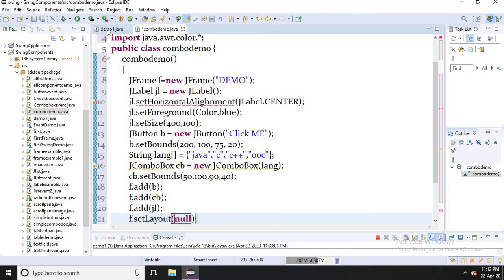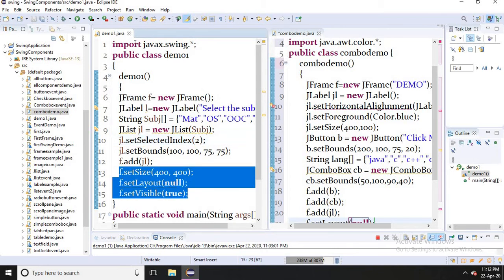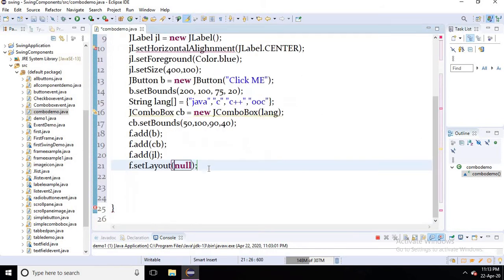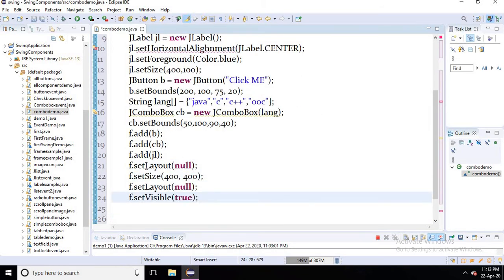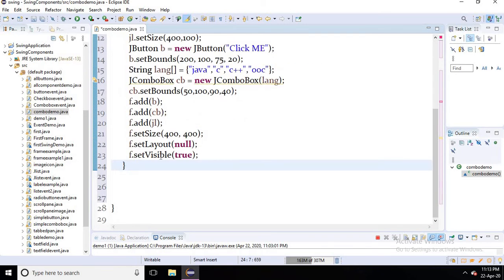As I did previously, along with this, I want the frame size to be displayed. These are all the same thing that I am doing here. So this is the basic operation which I have done for each of the cases. Visibility I have set to true, and then closing the main constructor which I have created.